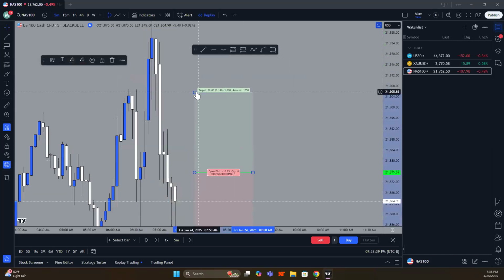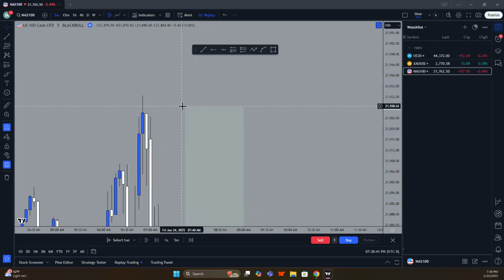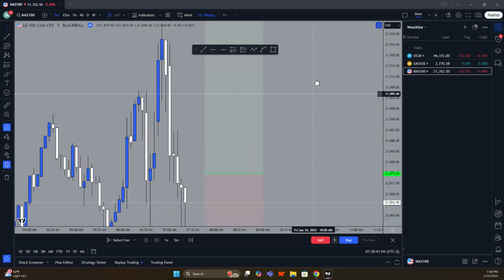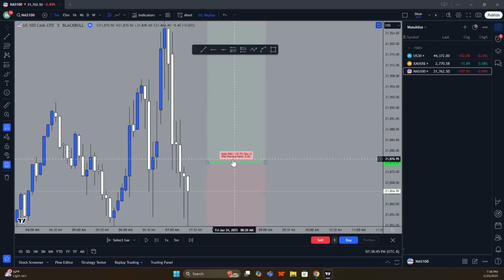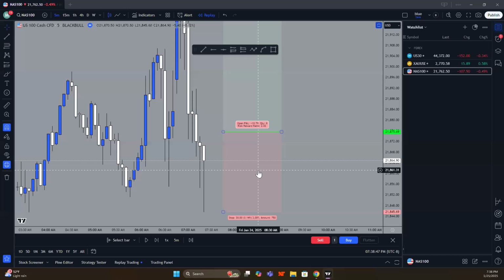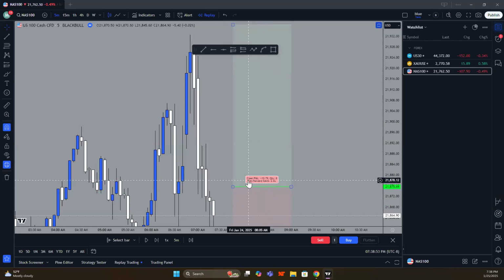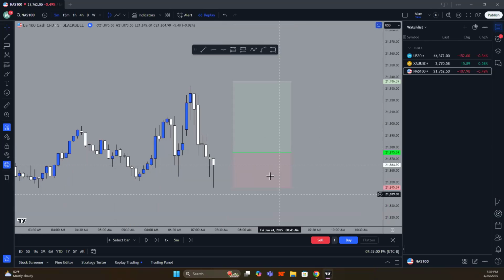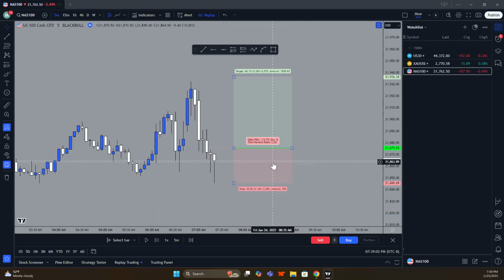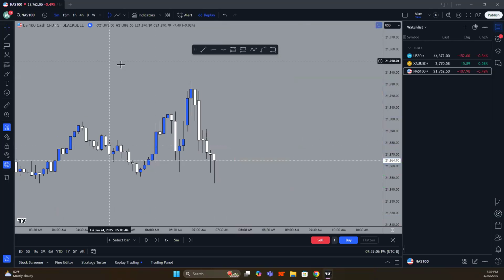So it says risk to reward. If I go to 60 pips, that'd be 1 to 2. So you're risking, say, $10 to make $20. 60 pips would be risk one and reward two, so 1 to 2. That's basically how I use it. Same thing for sells, vice versa.